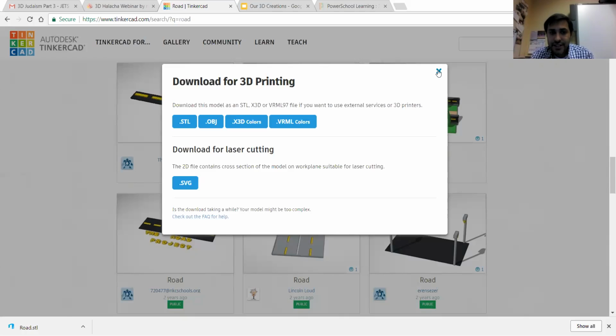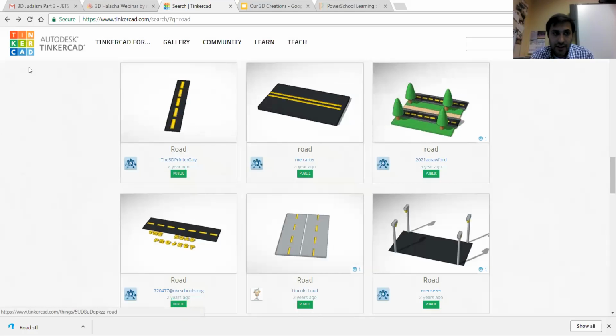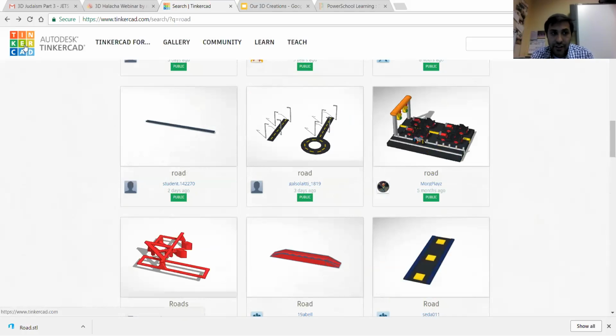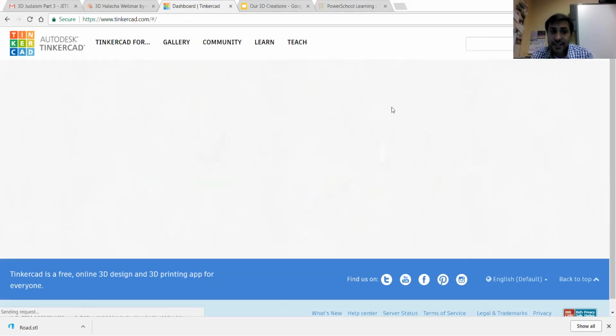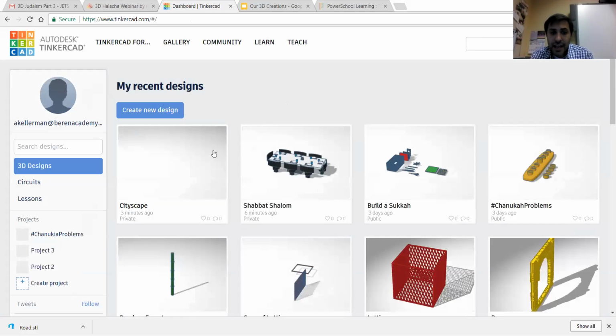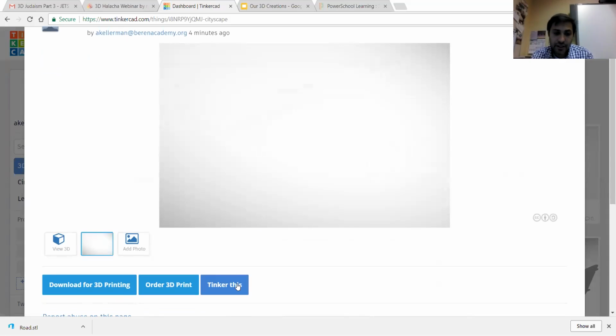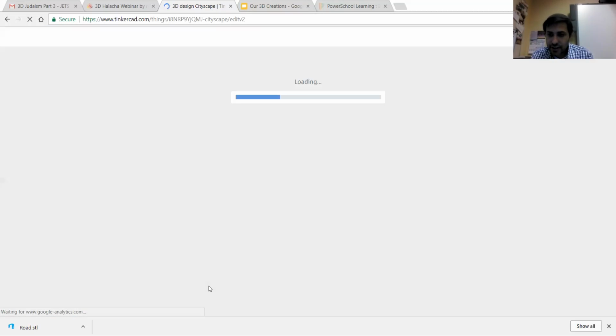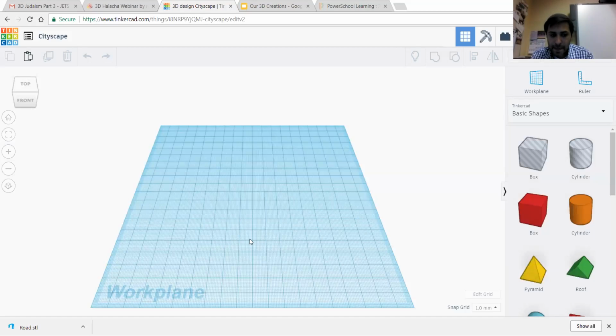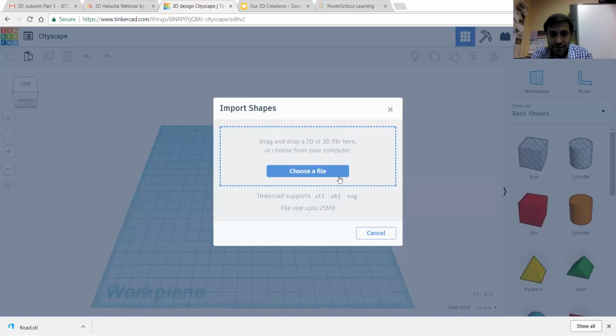Now you can click out of this download for 3D printing, click out of that, and click back on the Tinkercad logo on the top left, which will take you back to all of your designs. And go back to your empty cityscape, your empty thing, right? You want to tinker it. You'll click on it, it'll say, tinker this. It's still empty, you haven't put anything there. But now you can click import. Choose a file.